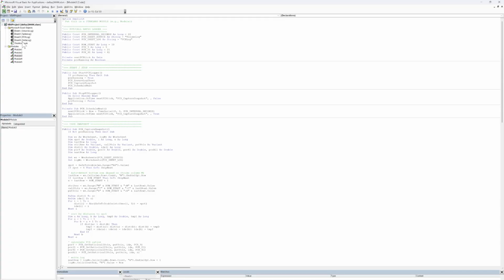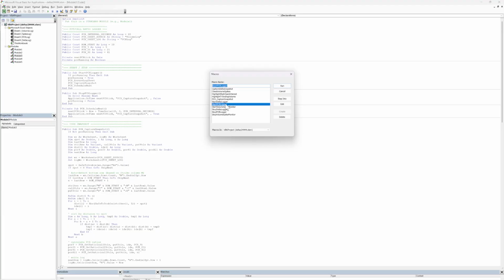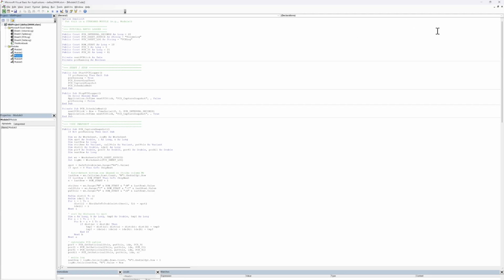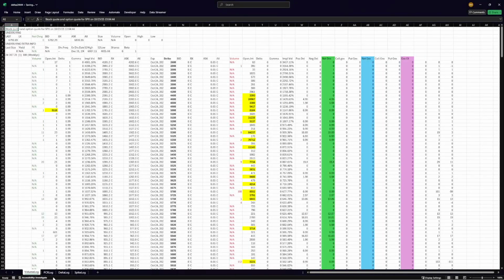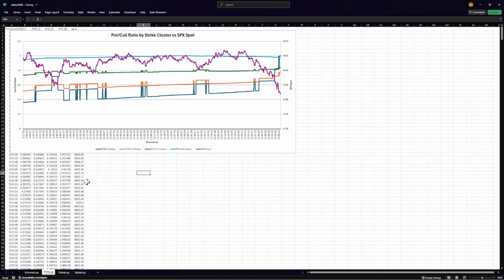Yeah, and then that's it. Then you would highlight that module that you created with the code, and then just click play, highlight the PCR logger, and click run, and then it'll start running right during the market hours. Yeah, and that's it. So once you've got that closed, you'll see this new sheet pop up. If it doesn't pop up, you just want to create it yourself, and again, title it PCR logger.